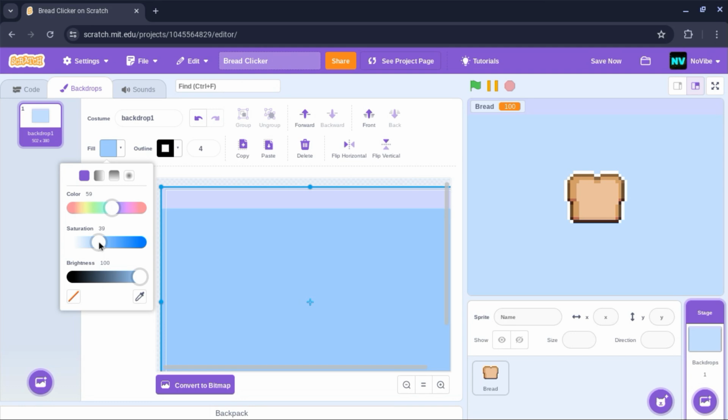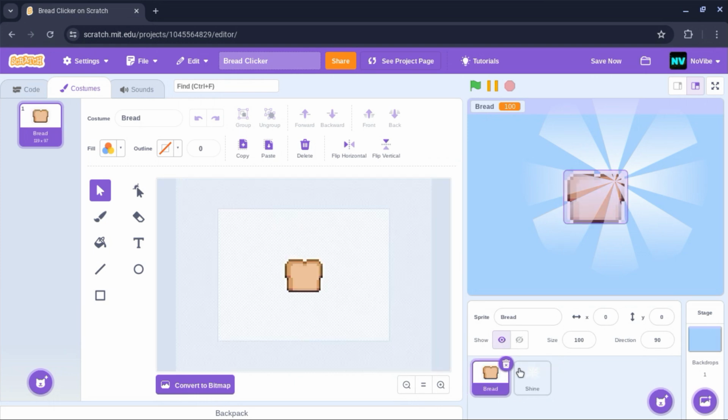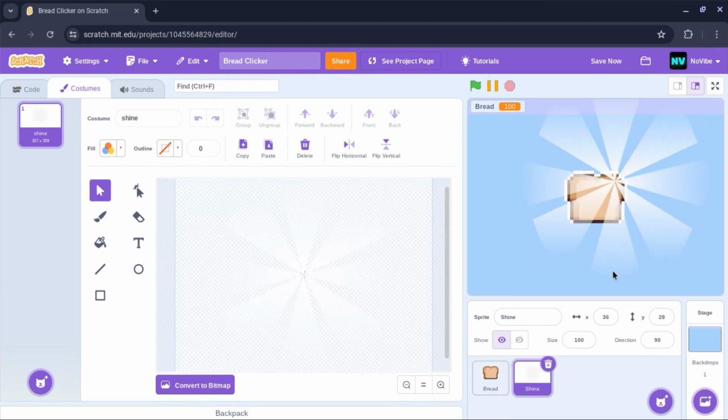Alright, that actually looks really good. I like that background. Okay, so next you do want to make a shine. I already have a shine preset from a download. I will have all the assets to this game linked in the description. But for now, this is it. This is the shine.